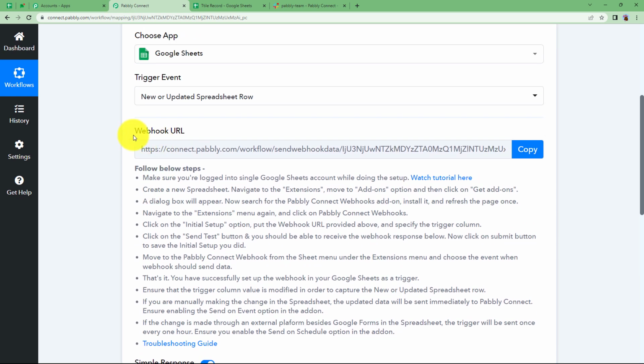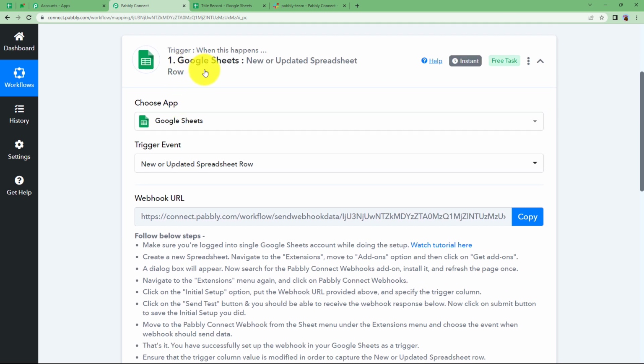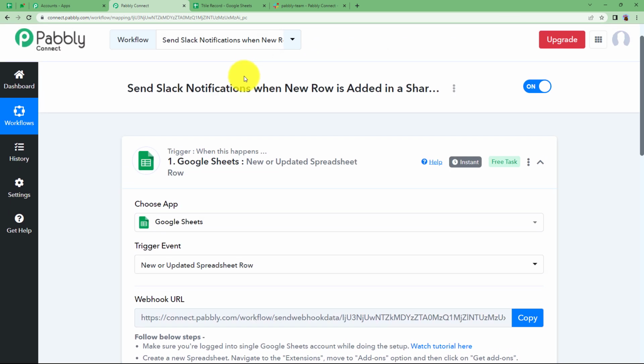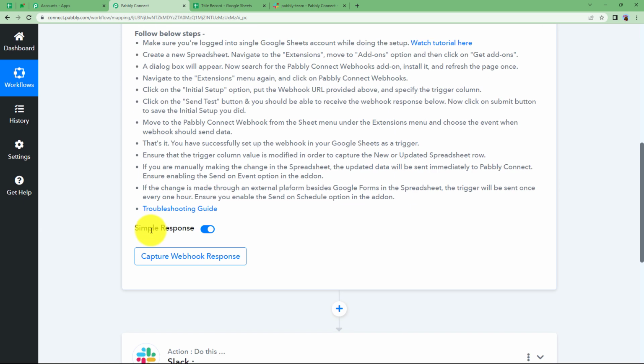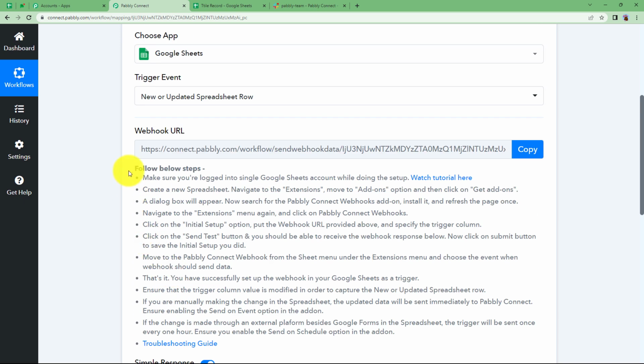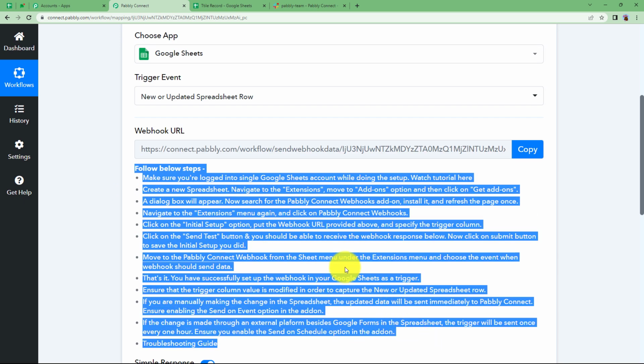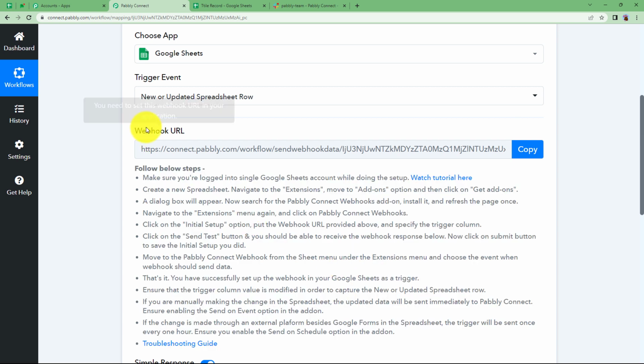We have been provided a webhook URL which acts like a bridge between our trigger application and also our Pabbly Connect. In what way? Whenever a new row will be added, this webhook URL will make sure to bring back all the data in those columns and rows here as a response. These are the instructions given to you. Let us follow these and then connect the webhook URL.